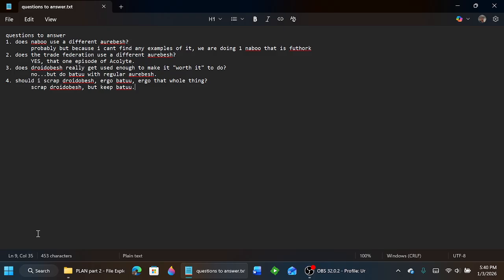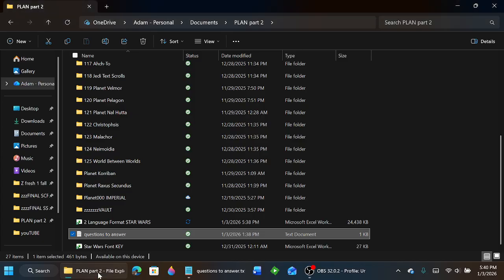Number 2, does the Trade Federation use a different Aurebesh? Yes, that one episode of Acolyte. It was like the first episode of Star Wars The Acolyte, and it shows the Trade Federation, and they have their own specific Aurebesh. So yes. Number 3, does Droidebesh really get used enough to make it worth it to do? I said no, but Batuu will be regular Aurebesh. So Droidebesh is from one droid depot in Batuu, so I decided not to do it. And then number 4, should I scrap Droidebesh, ergo Batuu, ergo the whole thing? I said scrap Droidebesh, but keep Batuu. That's why we're still doing the planet.